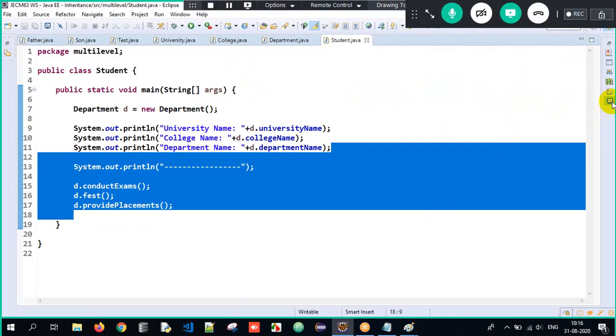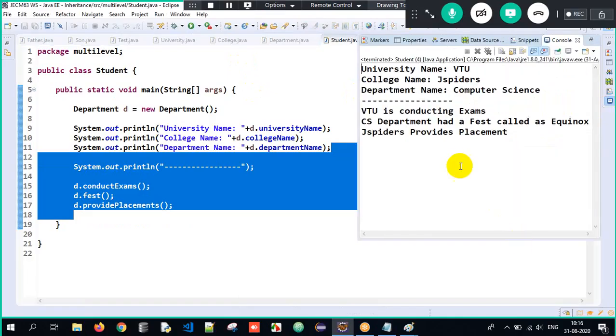Just a moment. Now when I executed, did we get the expected output here? Yes, I got the university name is BTU, college name is J Spiders, and the department name is computer science. And the methods implementation: BTU is conducting exams. CS department had a fest called Equinox. J Spiders provides placements. So this is what we are supposed to understand here.